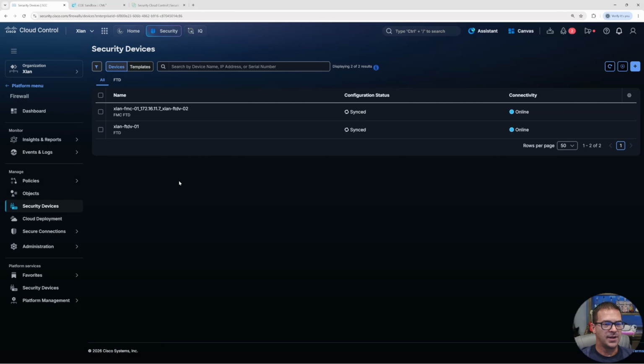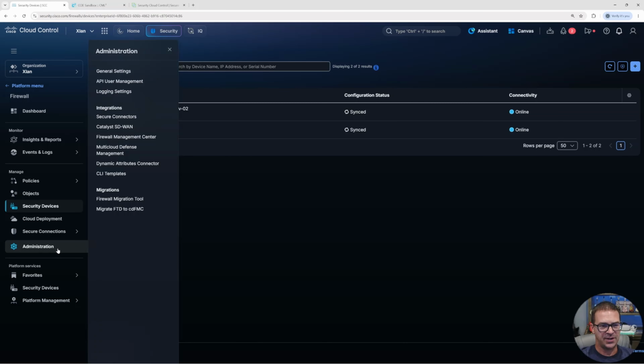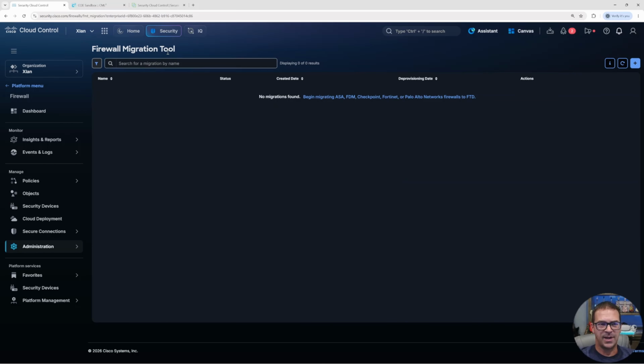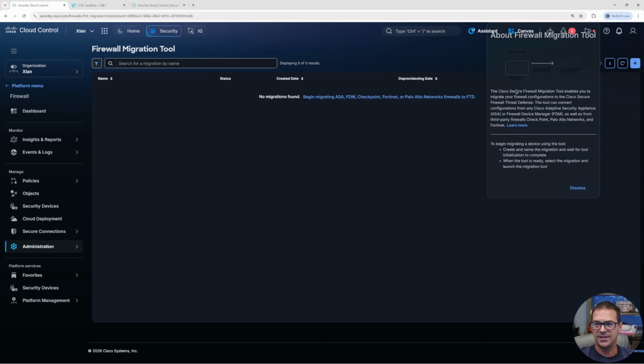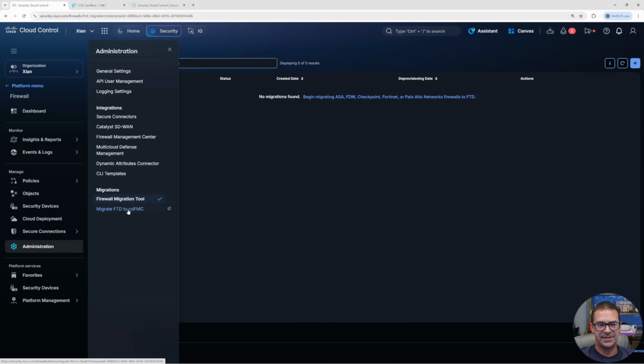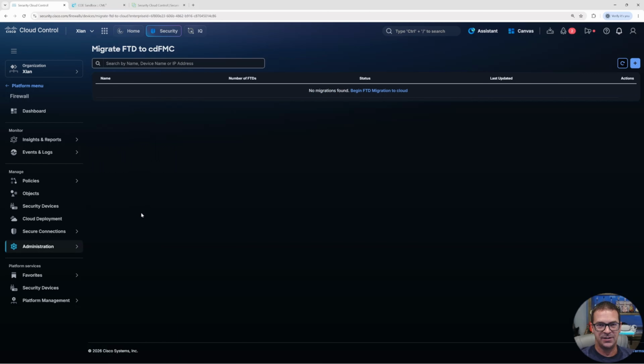Now, there's one other thing I do want to highlight here. If you go from security devices, I'm going to go down to administration, and then you see there's a migration section, and there's a couple choices here. So I'm going to select firewall migration tool. You can use this migration tool to essentially migrate existing third-party devices or on-prem devices to C3, right? And if you click this little show info button, it gives you a little breakdown of that as well, which is very useful.